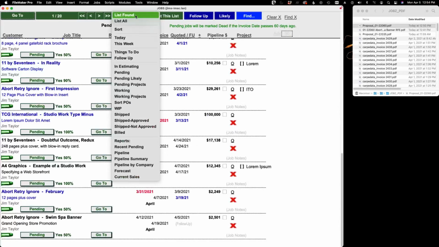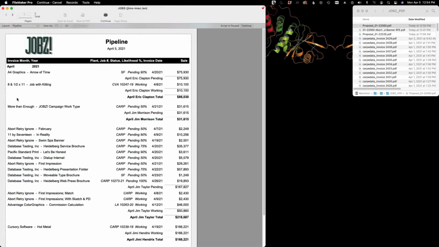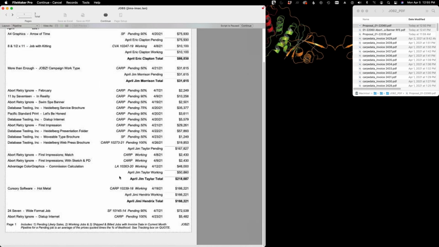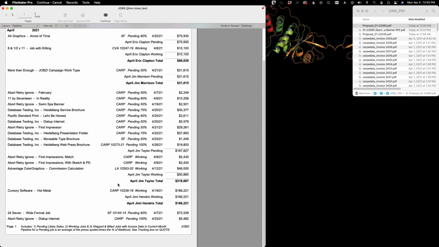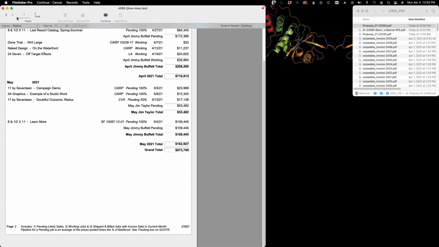I can organize. Let me show you what the pipeline looks like. Here's my pipeline. It automatically finds jobs that are pending with a likelihood and puts them in here. So you can say April, Eric Clapton has this much and Jim Morrison has that much. And then you start getting into some working jobs as you go later into April, and then there'll probably be some jobs in May. This just helps you set a sales budget for the coming period of time.